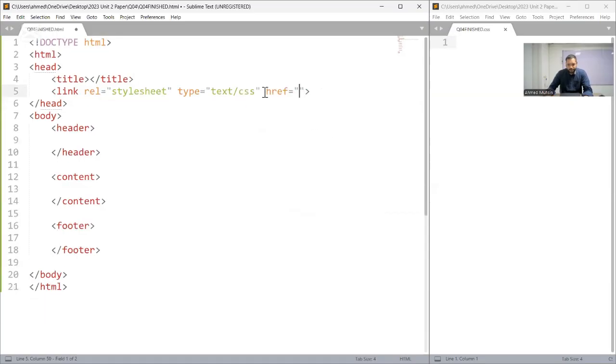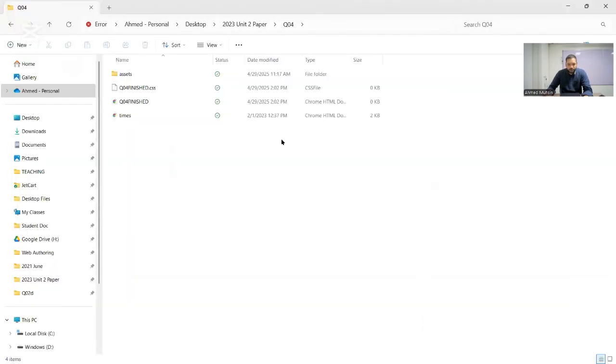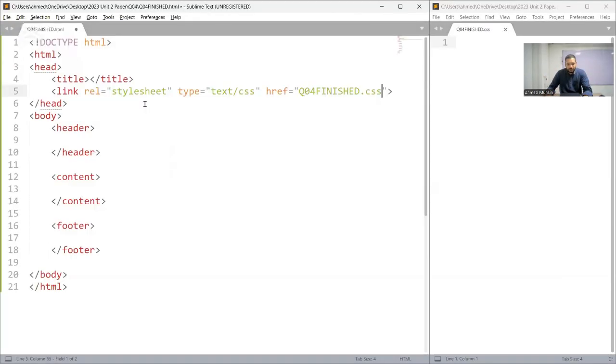Okay. So I'm going to say Q04 finished.css. A quick reminder, your CSS file and your HTML file both need to be in the same folder in order for them to work. Otherwise, you need to mention the entire path of your CSS file. I think I have done that.